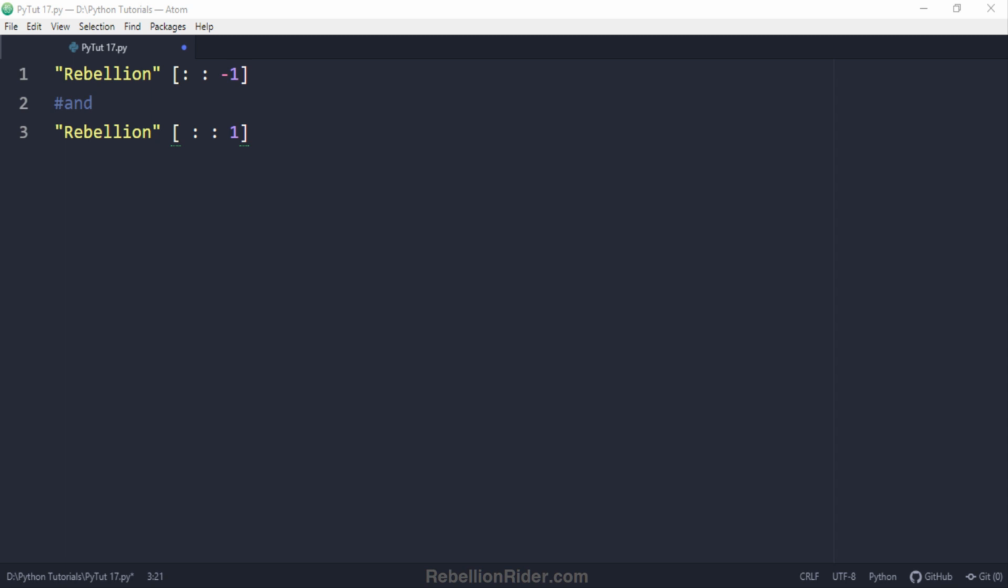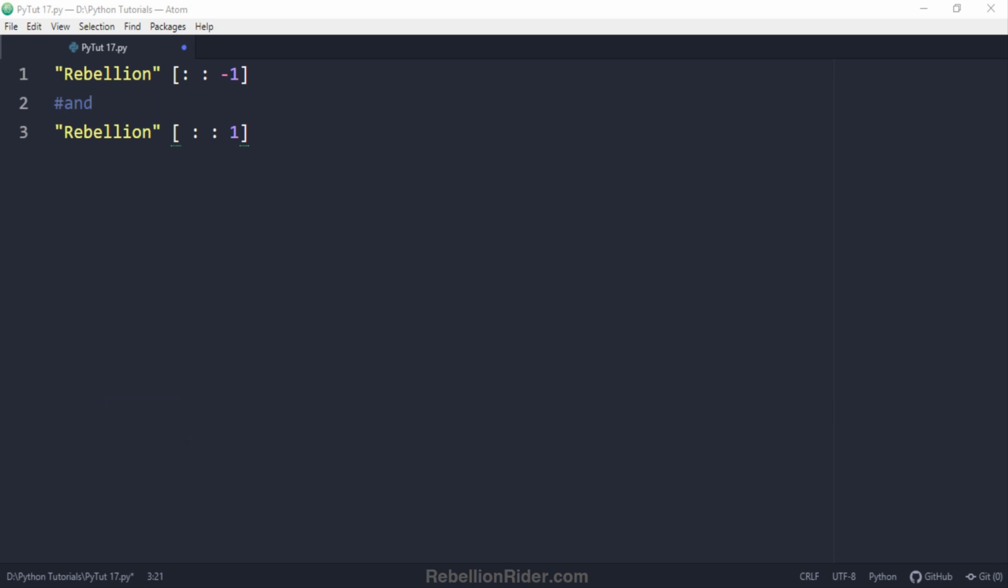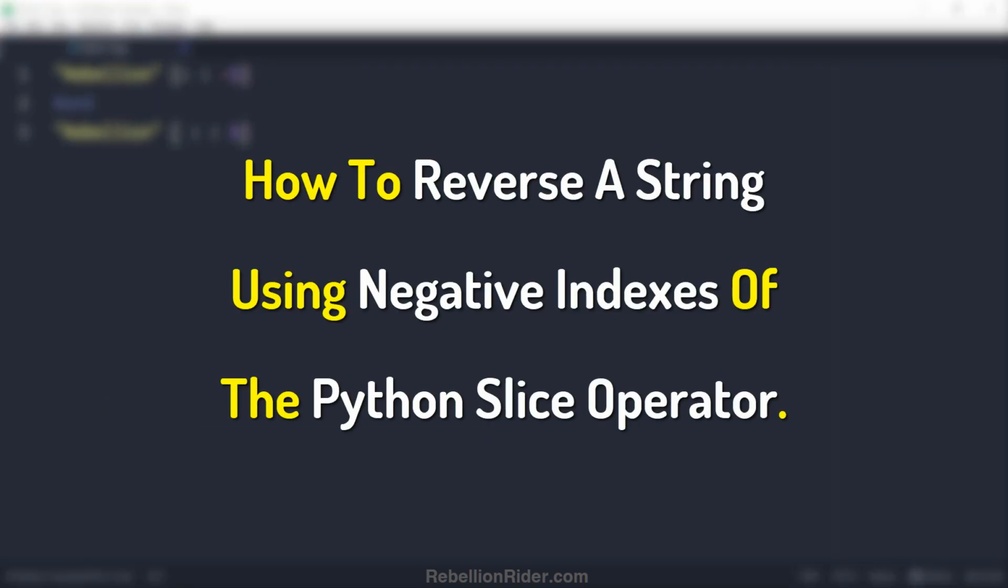What's up internet, I am Manish from RebellionWriter.com and in today's tutorial we will learn how to reverse a string using negative indexes of the Python slice operator.